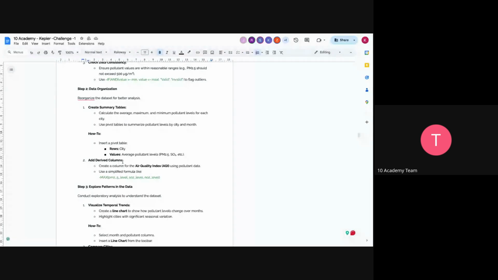And of course, you can also add a derived column, so you can put these labels together and create a column called air quality index. This is a recommendation. You can use it by using the data. Here is just a simplified formula for that one as well. We will also see how we can do other tasks.